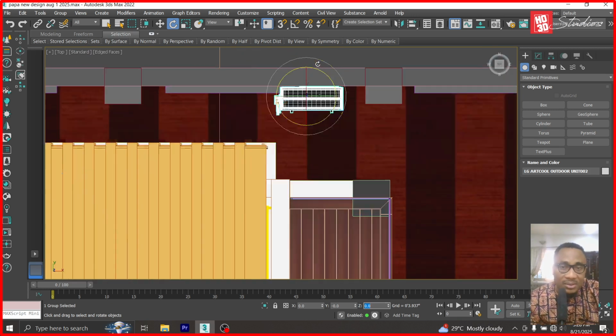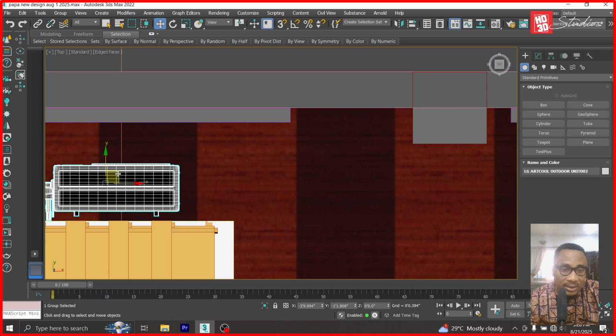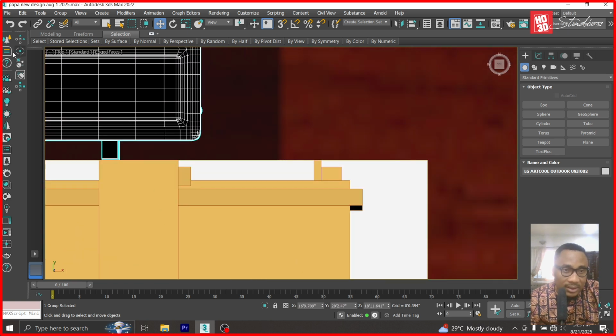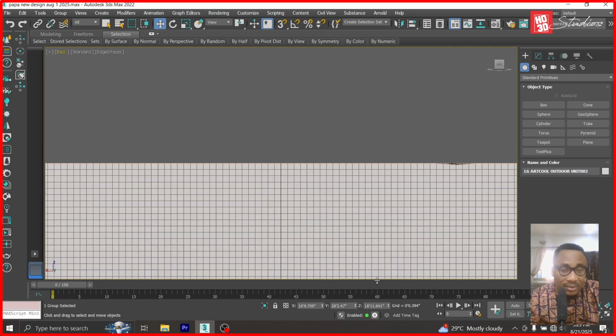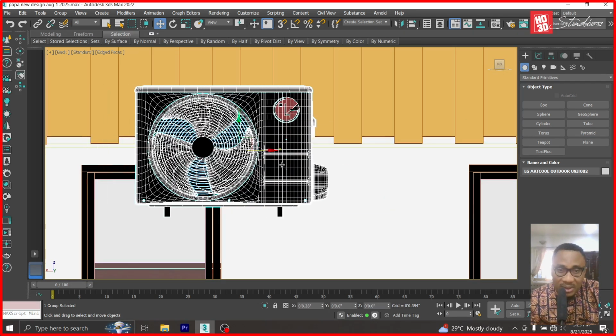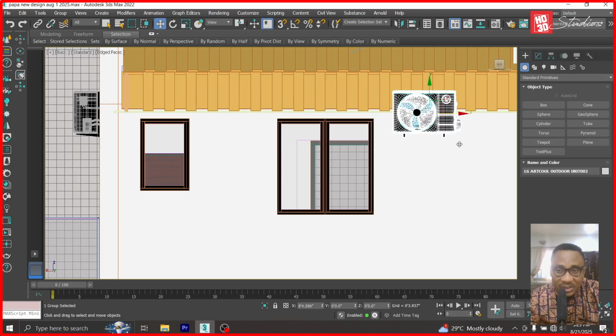Let's do 0. And I'm going to bring it here. And I'll go to the back view. I don't have a shortcut for my back view. My back view is just back view. So this is a toilet, so we can have an air conditioning unit here. We can have one here.